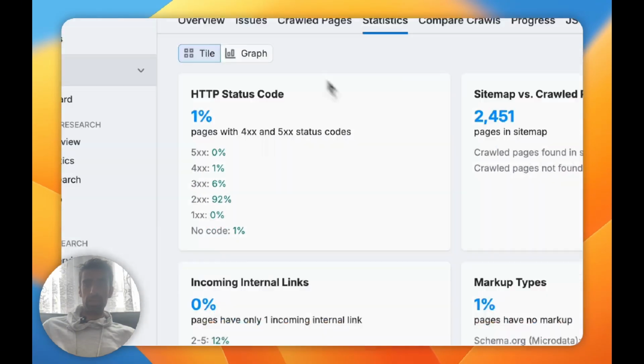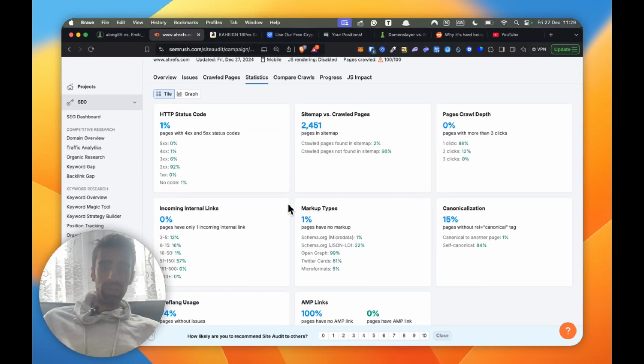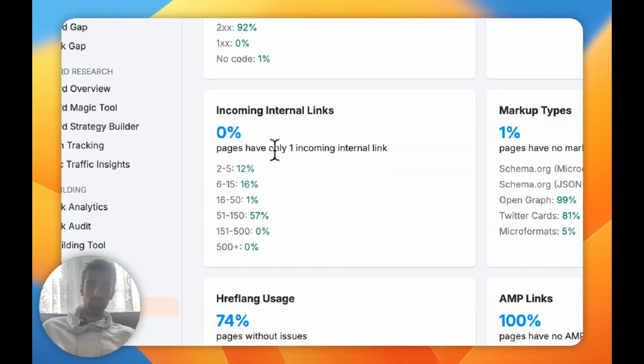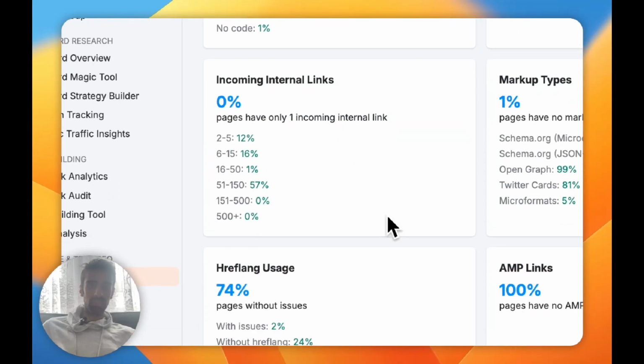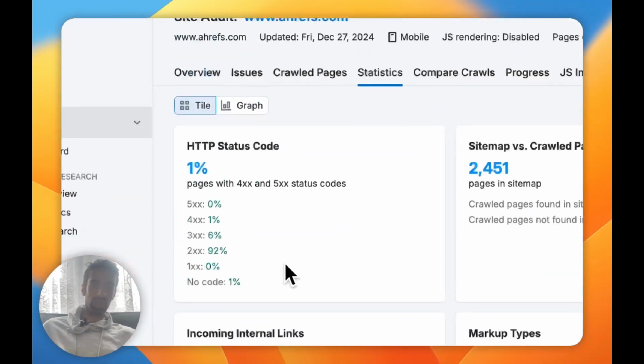And we can take a look at the statistics. So for example, it's going to show HTTP status code, 0 incoming internal links. Pages have only 1 incoming internal link. You can see that that's 12%. So they can definitely improve that. Again, all the other issues I mentioned, the hreflang usage.